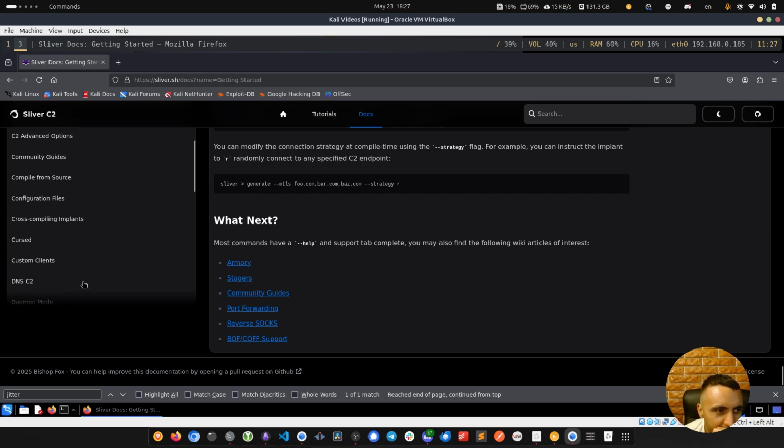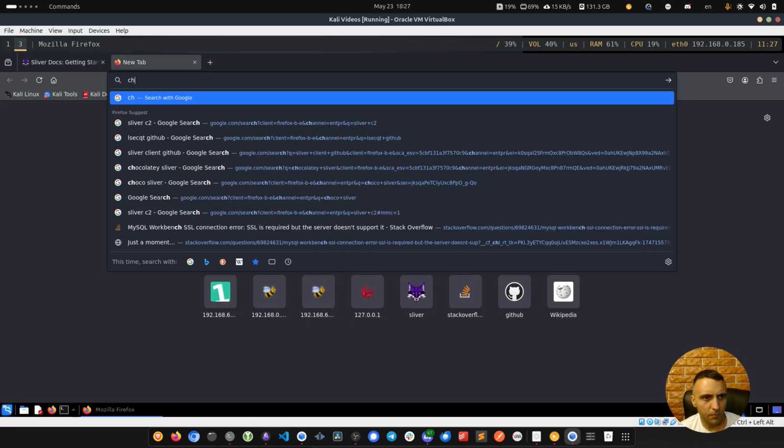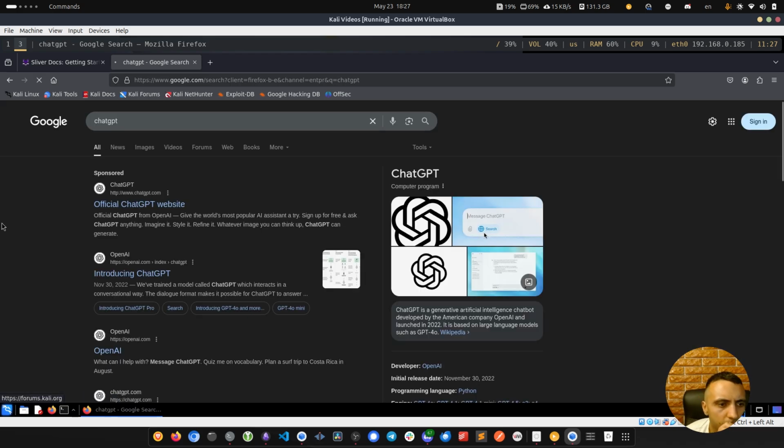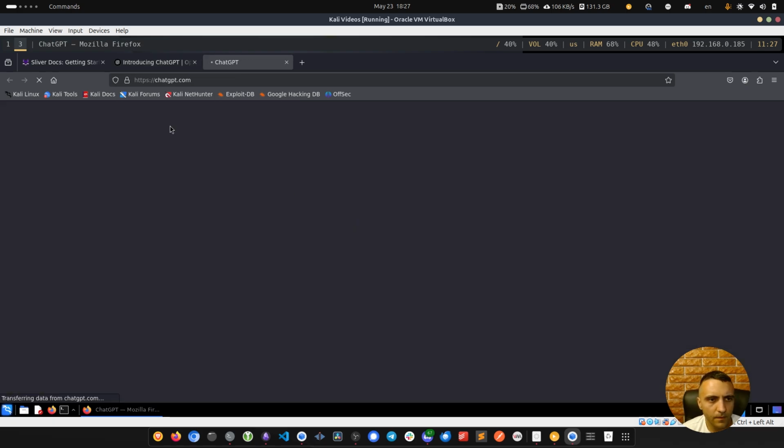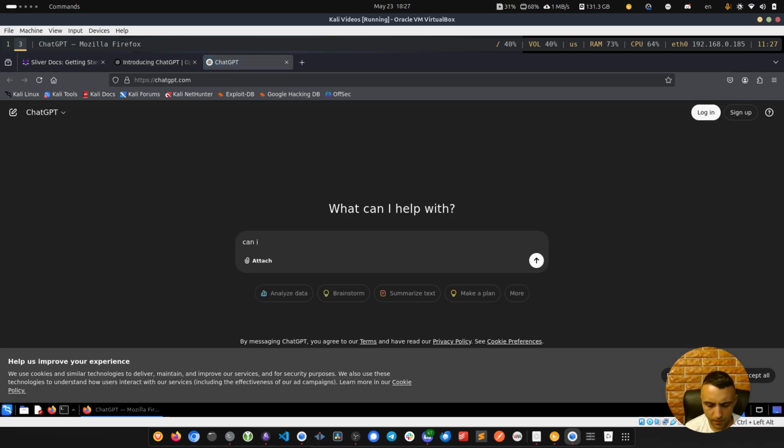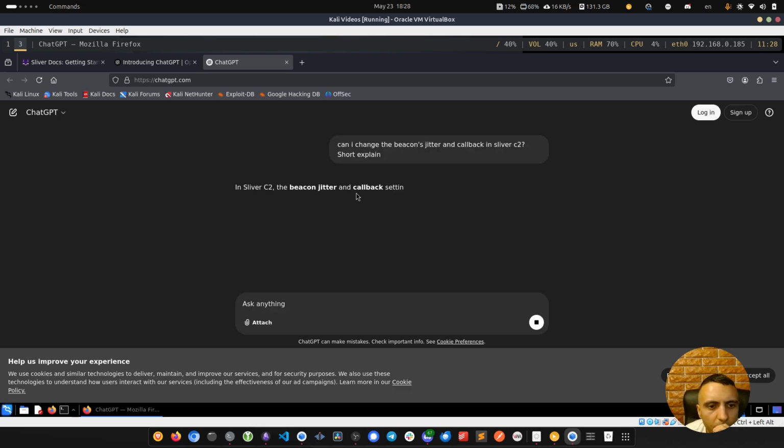Oh, don't tell me. Let me ask ChatGPT about it. Can I change the beacons jitter callback in Sliver C2? Short explain. Yeah, that should be fine.